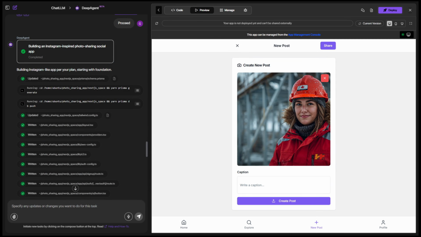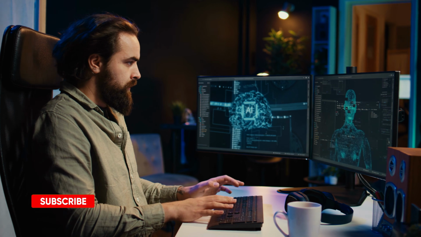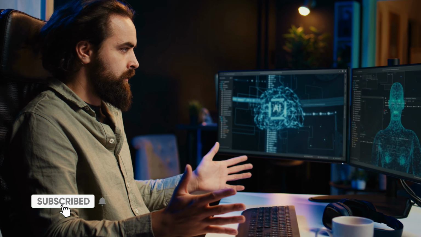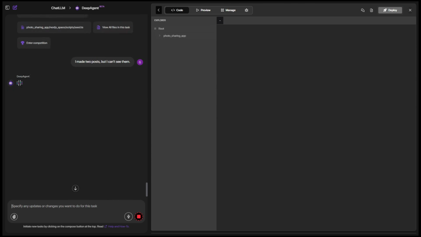This is a live, working web app. I started uploading a couple of photos just to test it out, but I can't actually see them in the posts. Okay, so we have our first bug. Normally, this is where you'd spend 2 hours pulling your hair out, digging through code. Instead, I just told the Deep Agent to investigate.